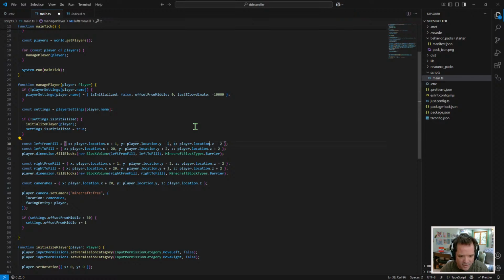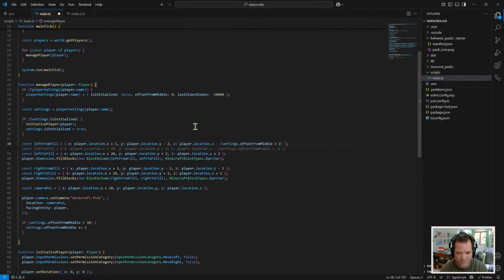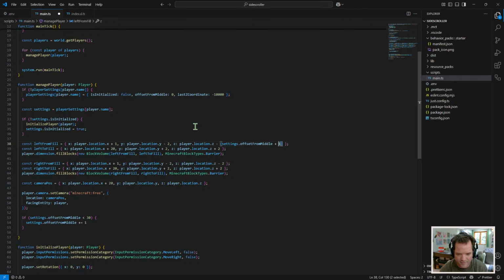We want to modify the Z to be settings offset middle +1, like this. And we're going to do that, like so. And then on the right hand side, we're going to add offset middle +1. So let's see, like this, like so.